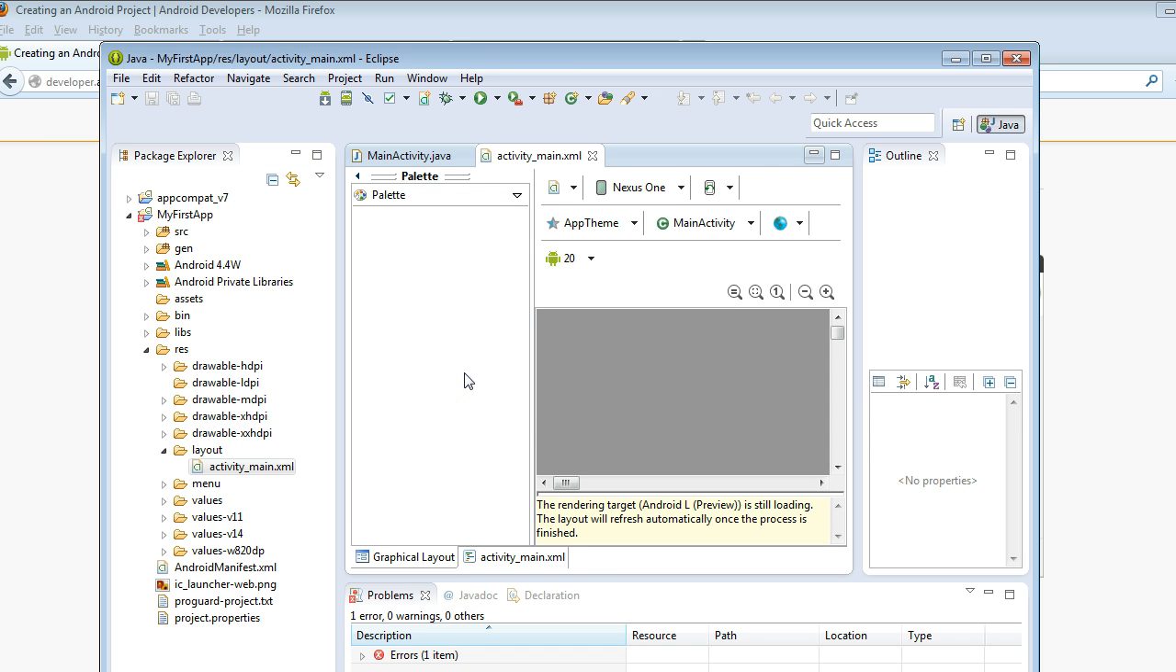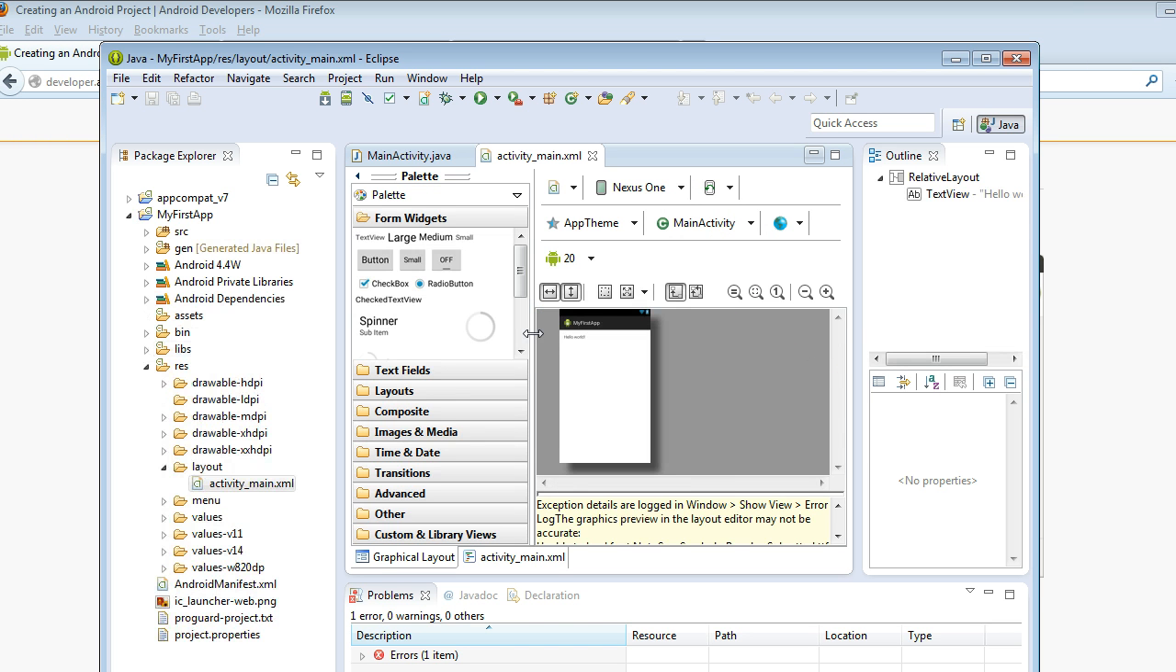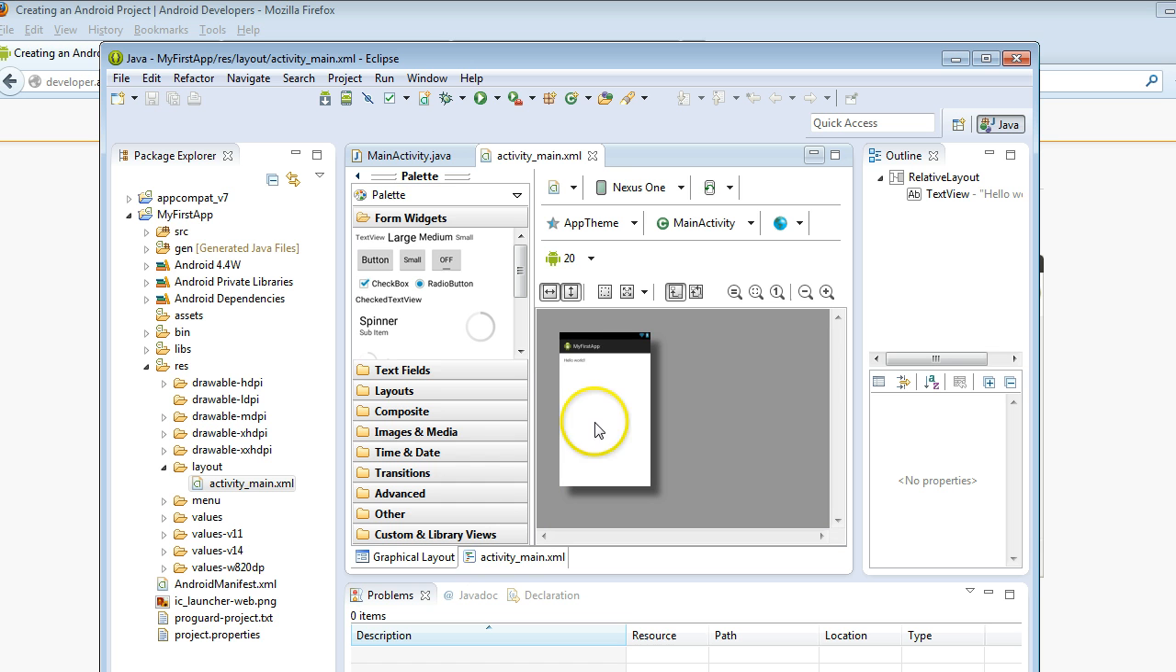So you might see a graphical layout here, and you don't really know what to do with it, and we're not going to worry about that right now. But you can see a preview of what the application would look like if it were run.